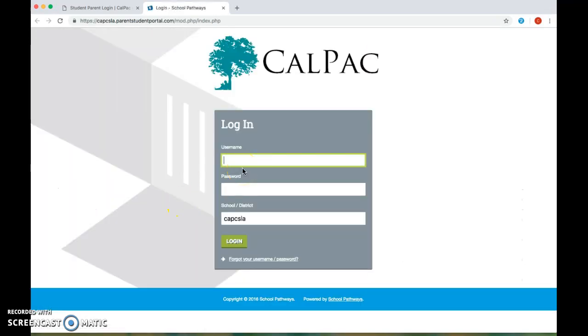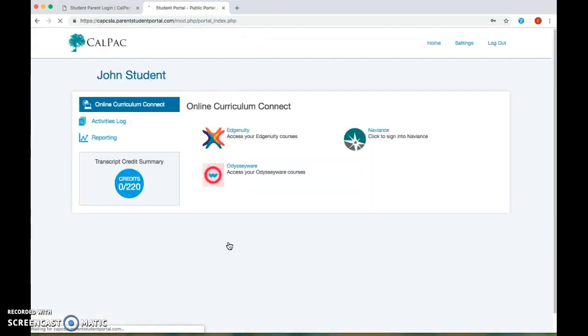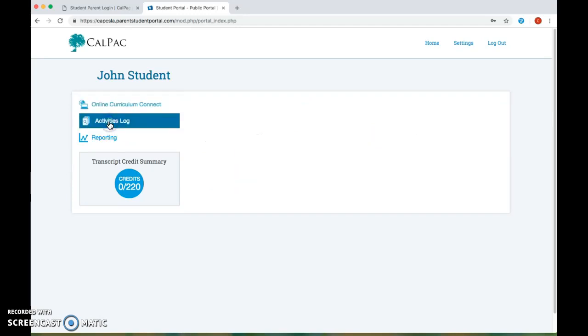Enter in your username and password, and log in. You're now on your student portal. Normally you would come here, click on OdysseyWare and jump to your classes. Instead, you're going to click on Activities Log.